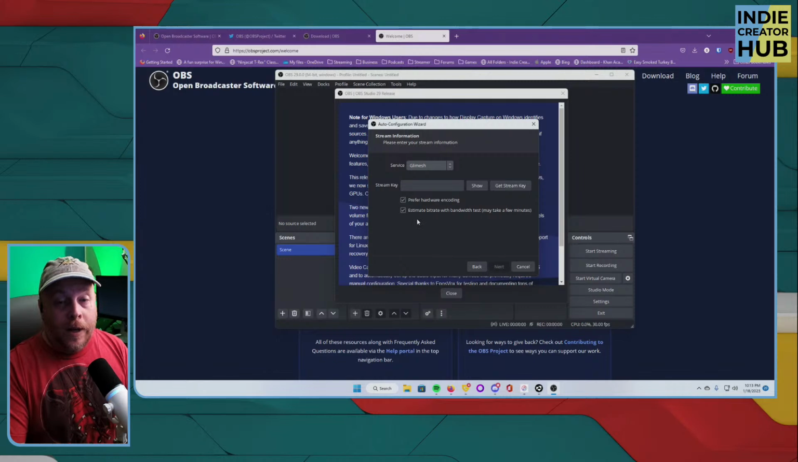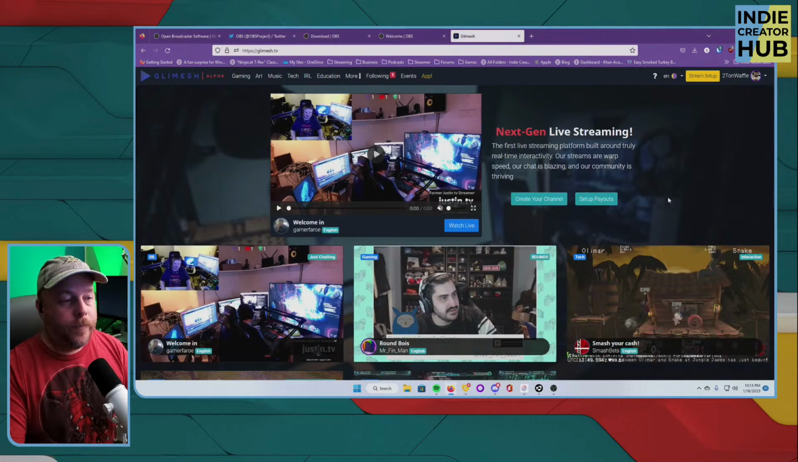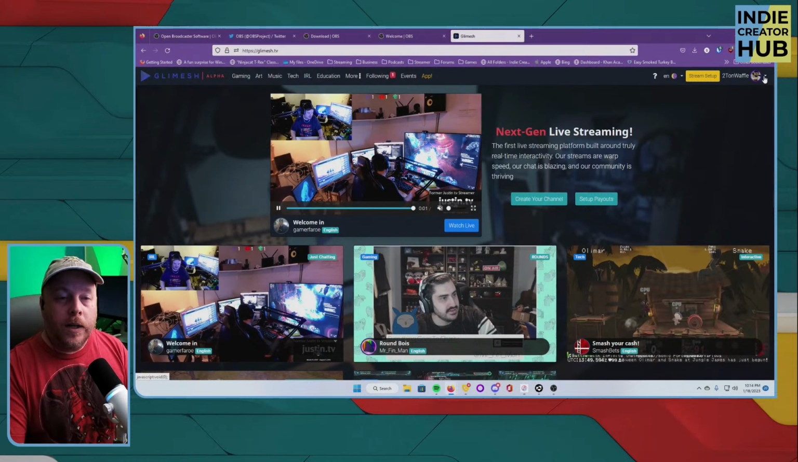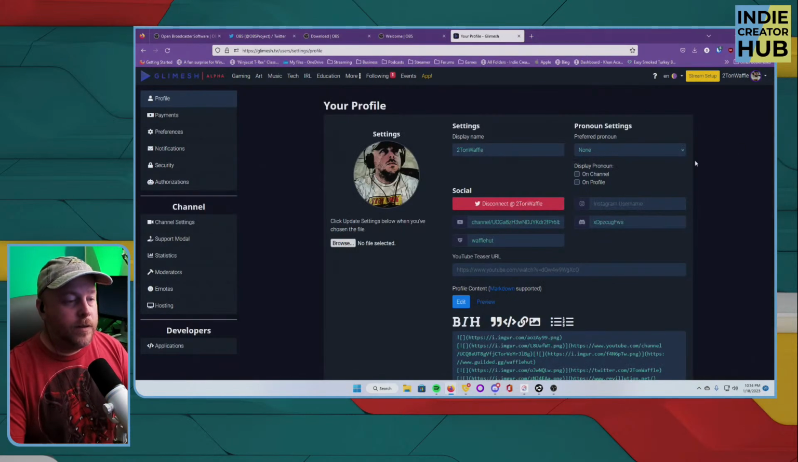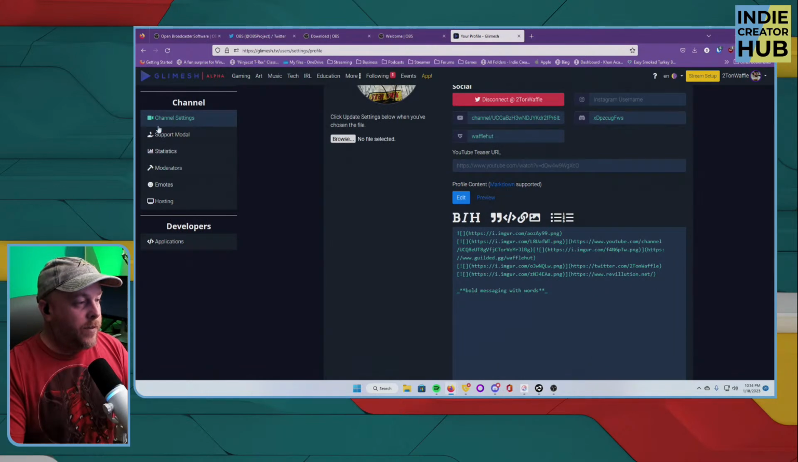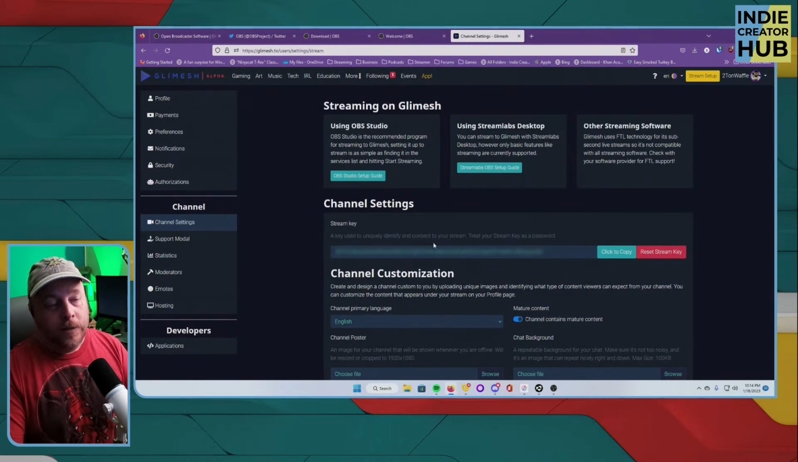You can go ahead. Next thing you need to do is get your stream key. By doing that, what you need to go to is your Glimish account. After you log in, of course, click on your profile avatar or your name with that drop down. You go to settings. Go over to the left here where it says channel settings. And of course, you don't want to give out your stream key. So go ahead, click the copy.